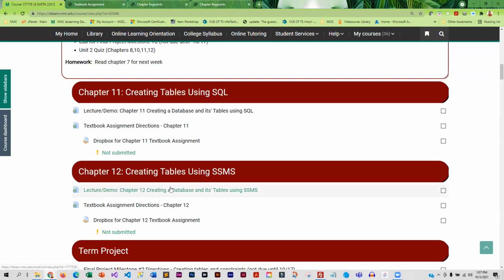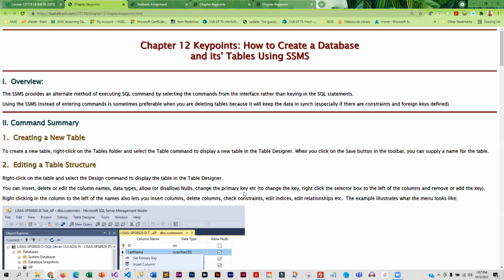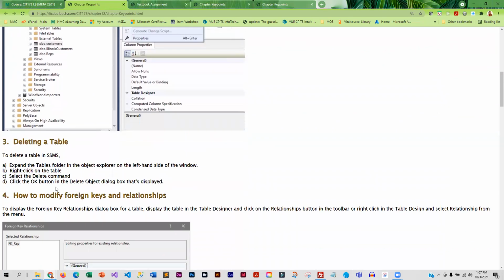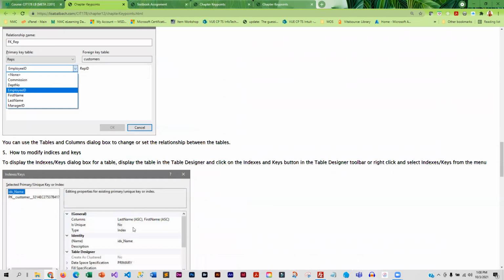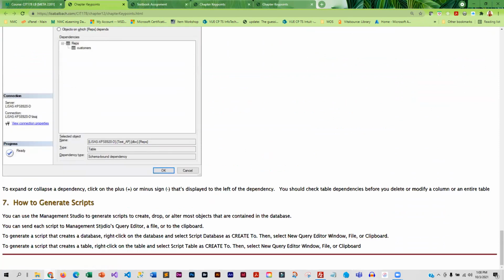The reason I'm showing you chapter 12 is sometimes you run into things in SSMS and SQL Server where, for whatever reason, the SQL command does not work, and the only way to execute it is to use the interface. So this basically summarizes how to use the interface to do all of those DDL commands. Okay, so you can read through this. You can see it's all dealing with the interface.